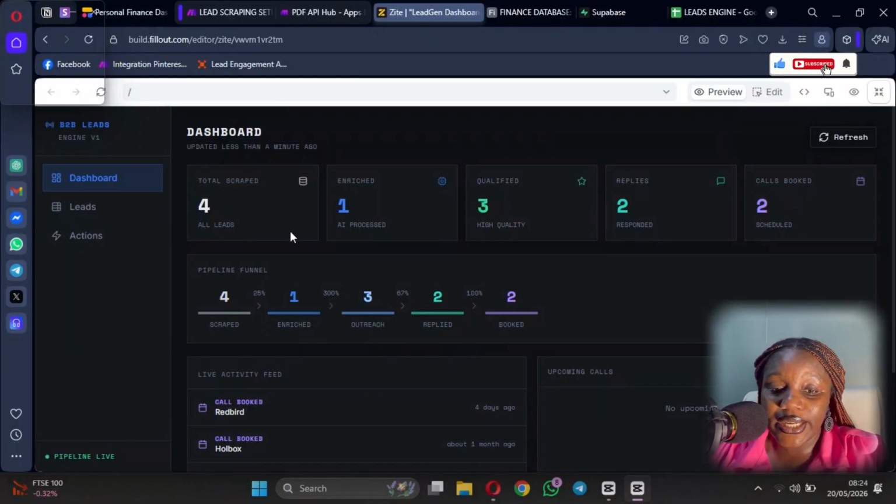Let me show you a dashboard that you can use to track all of your lead gen efforts and know what you have done or what your team has done so far. So this is what that dashboard could look like.